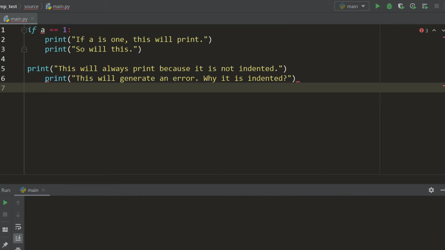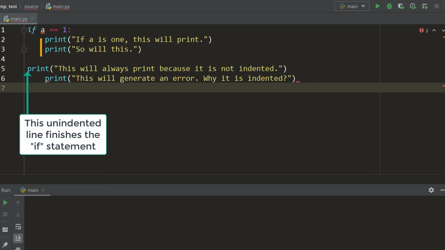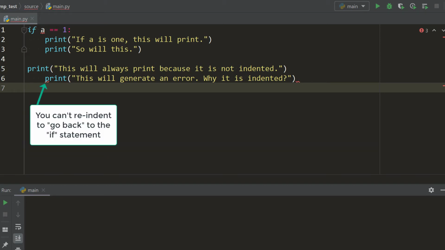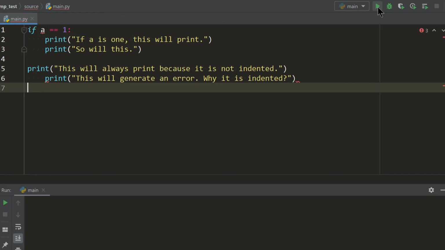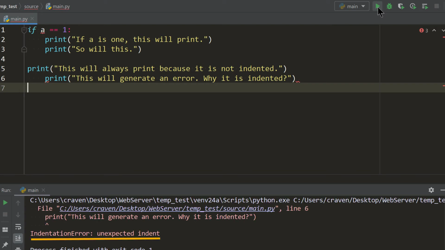Once an if statement has been finished, it is not possible to re-indent to go back to it. The test has to be performed again, so this code example doesn't work at all. If you try running it, you'll get the following indentation error.